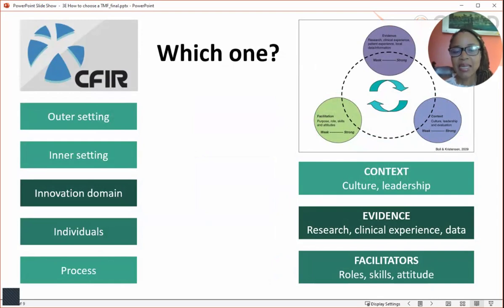So let's say you decided you needed a determinant framework. There are still a lot of choices. Should you use the CFIR or the PARIHS? The one you choose is a very practical decision. Which one is a better fit for the question you want to answer? Which one are you comfortable using?